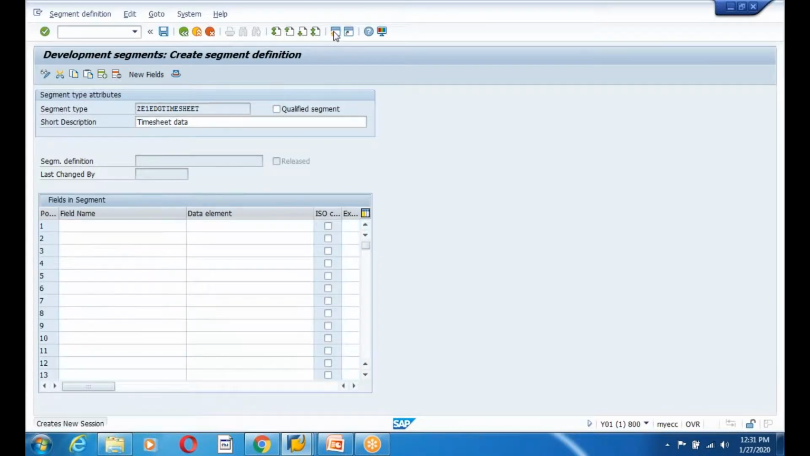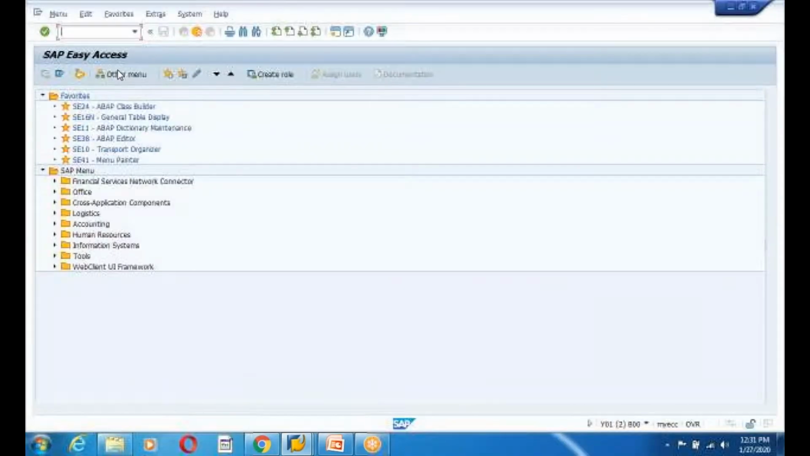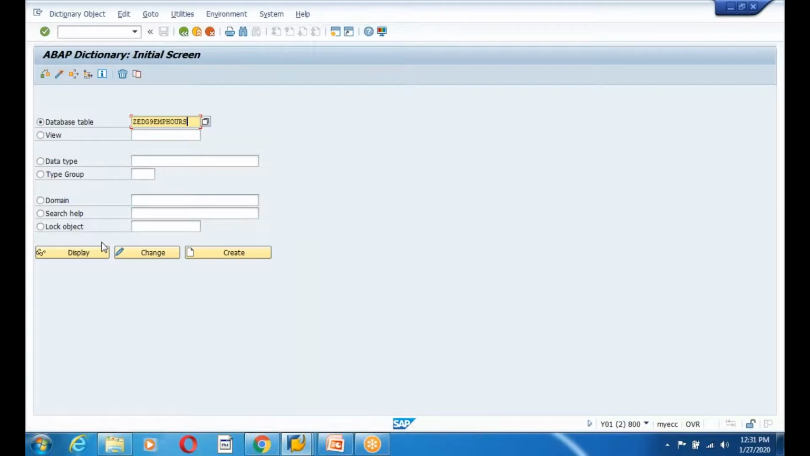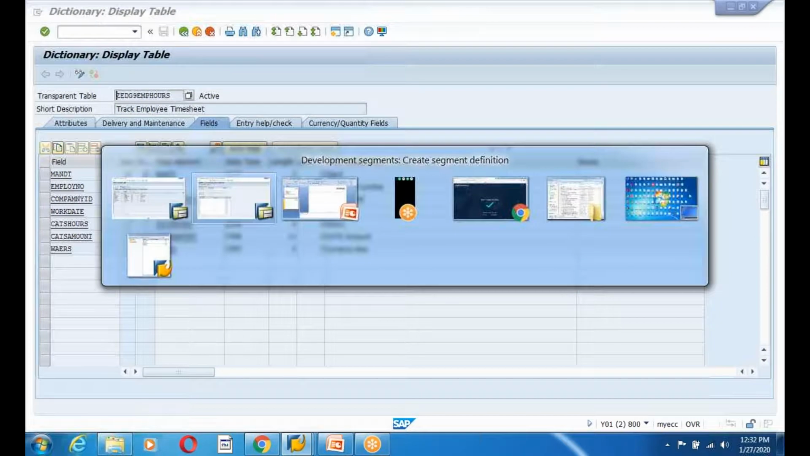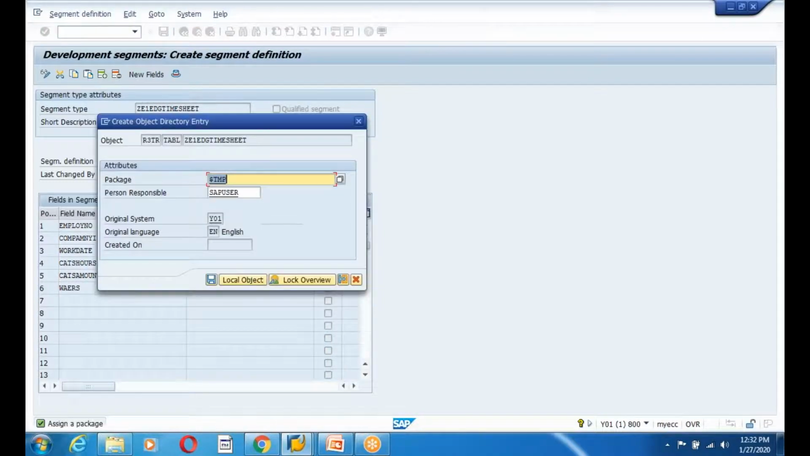So go to SE11. Close all sessions. In SE11, take the same timesheet data fields, and go to the employee hours. These are the fields: Ctrl+Y, Ctrl+C, and Ctrl+V, and go to here and Ctrl+Y, and take the data elements, Ctrl+C and Ctrl+V, enter. See, I have maintained the segment. So after you maintain the segment, what do you need to do?